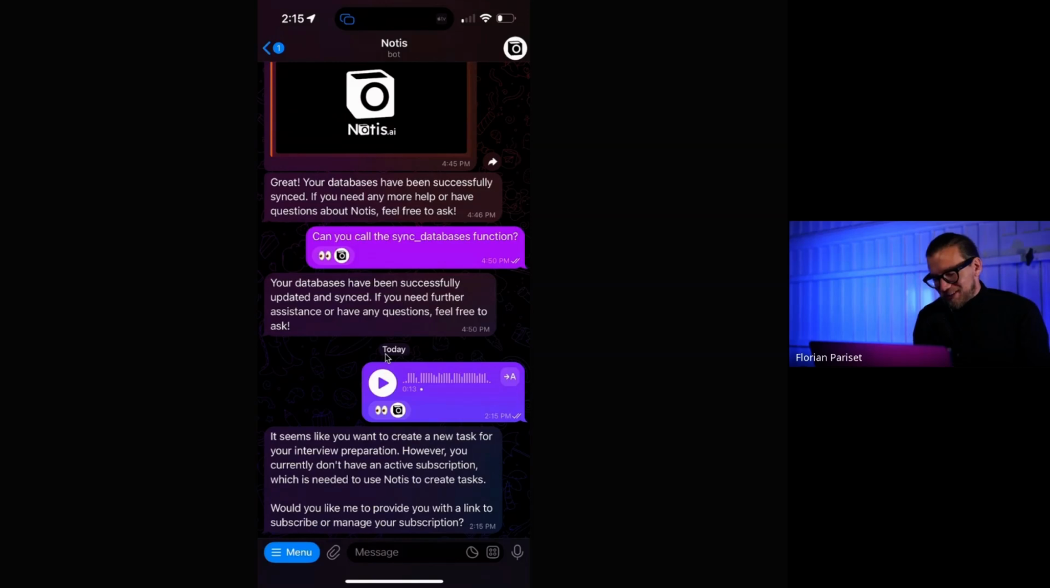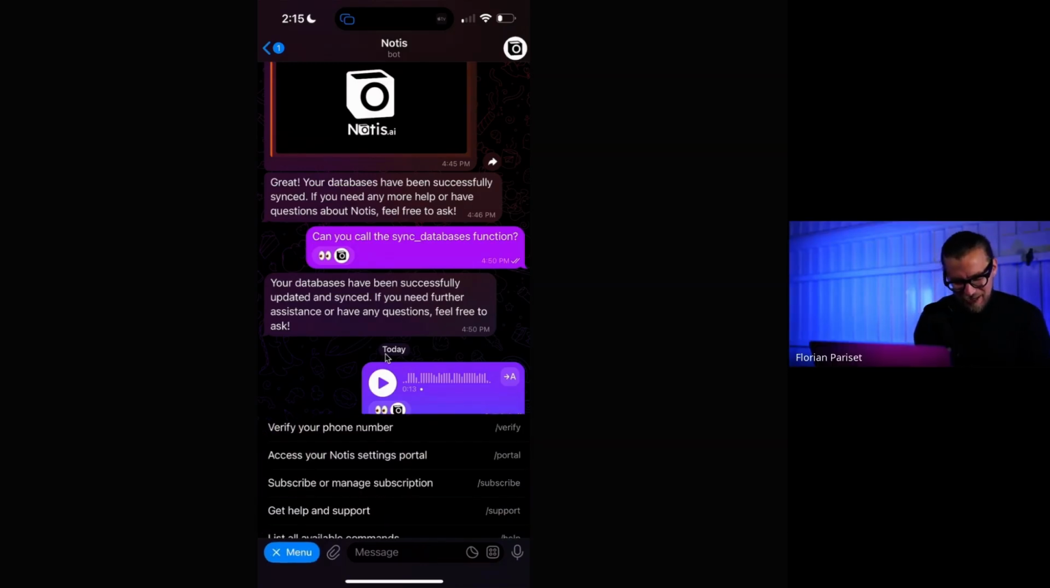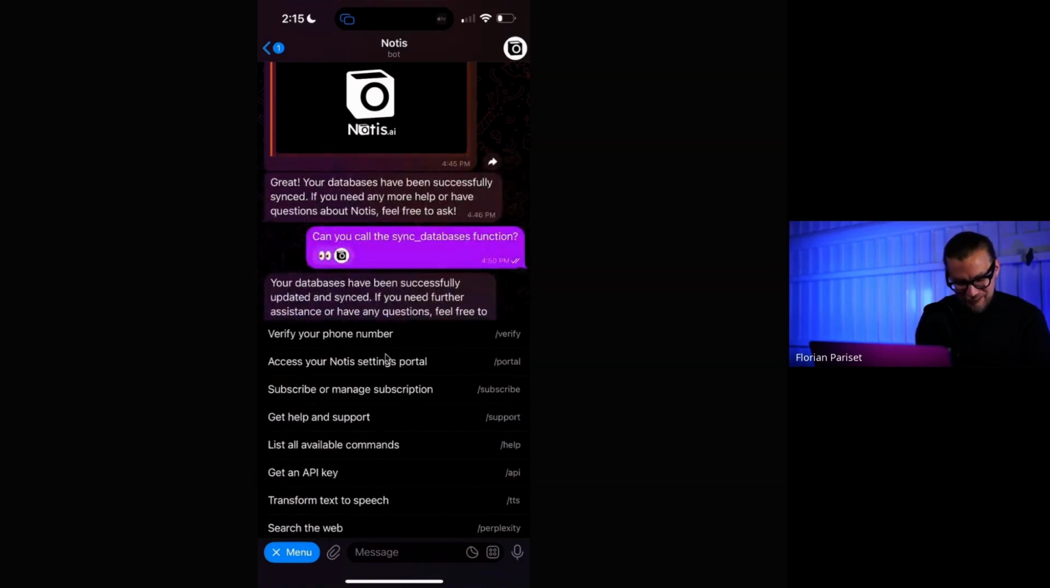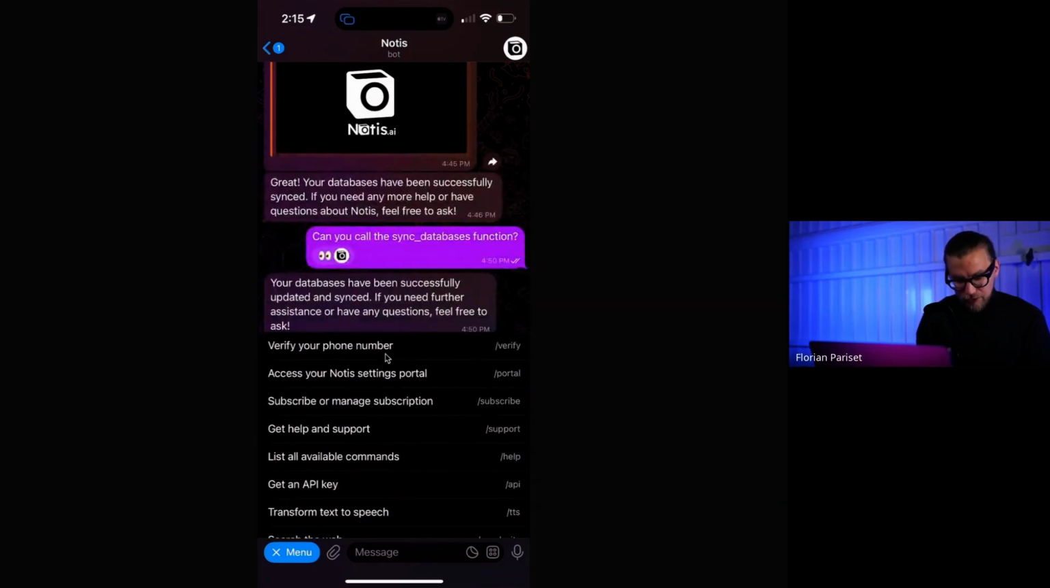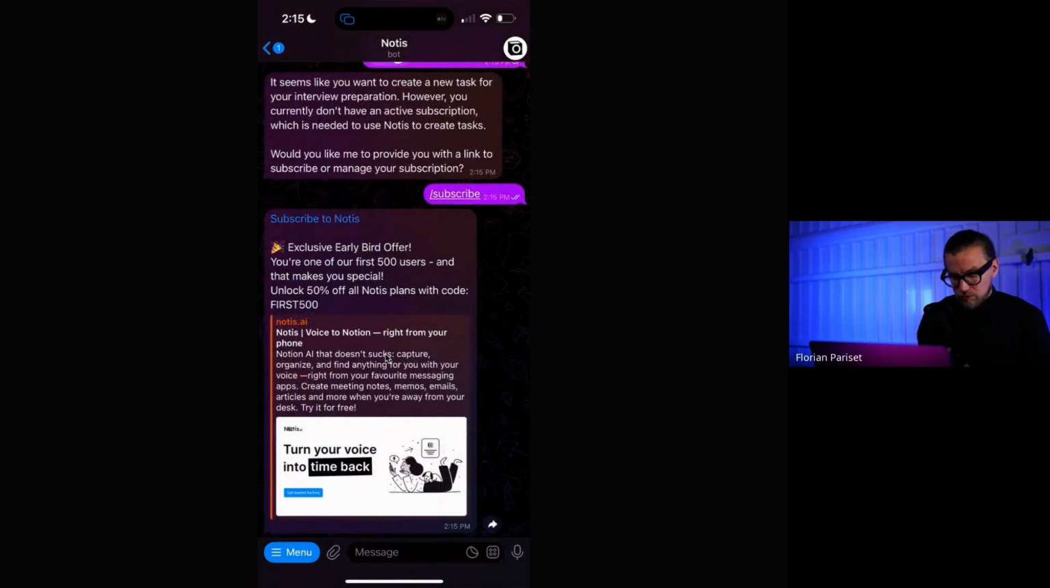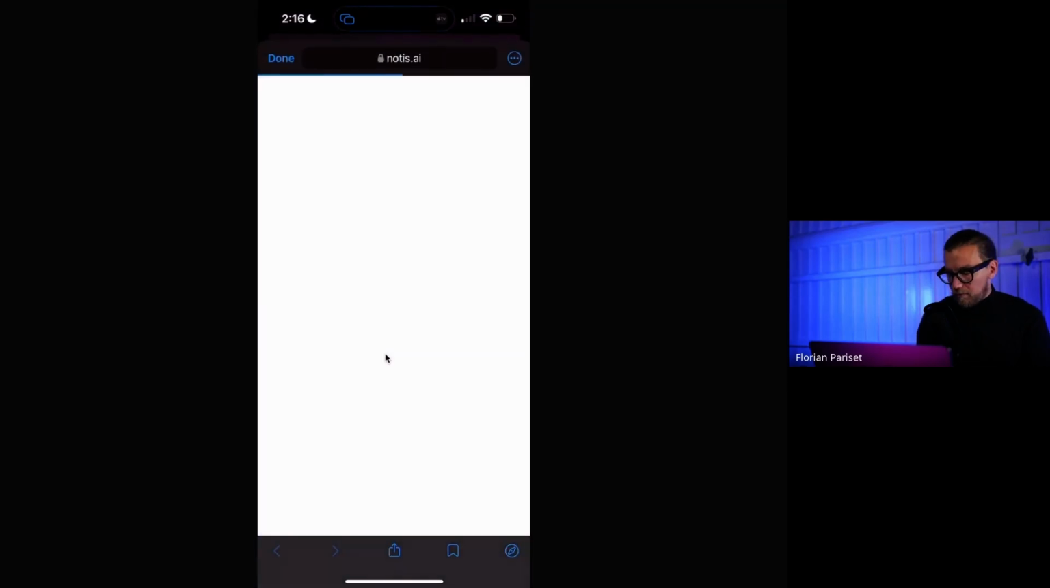I'm doing a demo, but I deactivated my subscription, so I'll have to activate it to continue the demo. Then I can show you the flow to subscribe to Notice. Basically, that's a good thing in Telegram. You get a list of commands that you can run. You can go to the portal to select which database you want to synchronize with Notice, or you can go to subscribe and get a link to subscribe or manage your subscriptions.